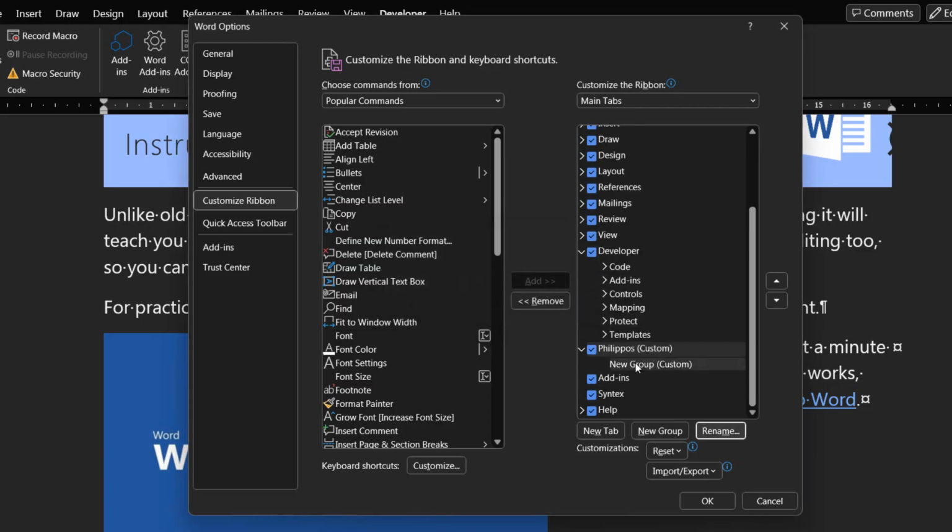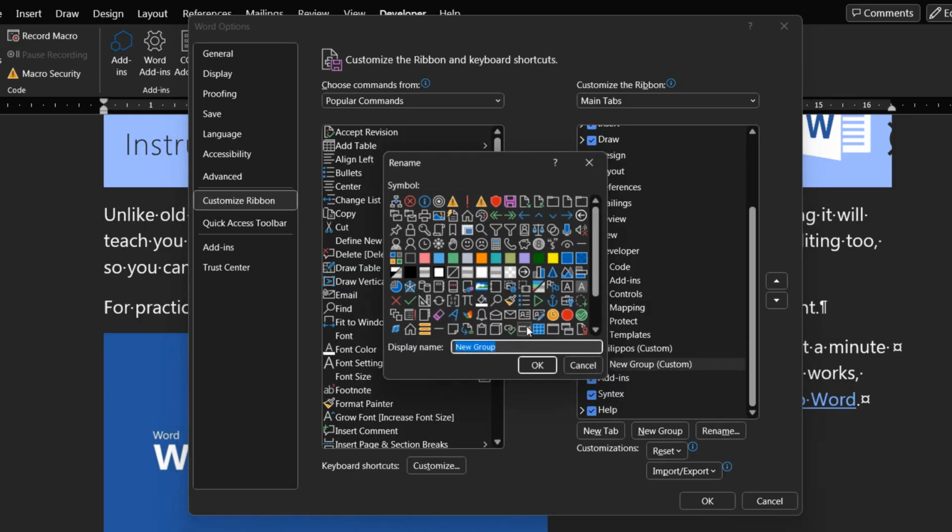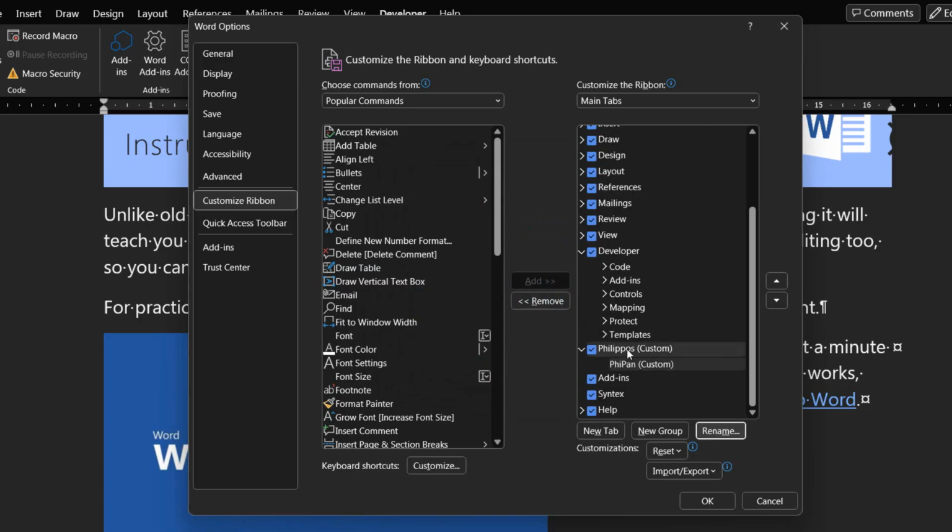We can also select the new group that was created and select the Rename command. Once selected, we can select one of the icons to be displayed at the group, plus we can also give the name that we want for the group. All that is left is to add commands on the new tab.